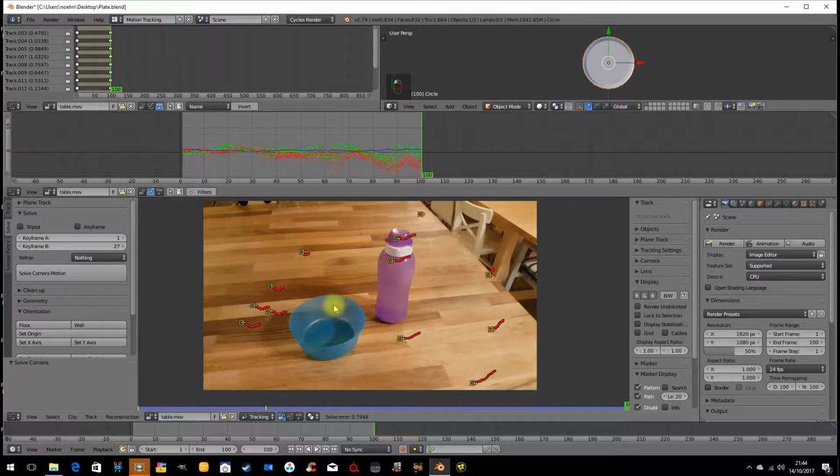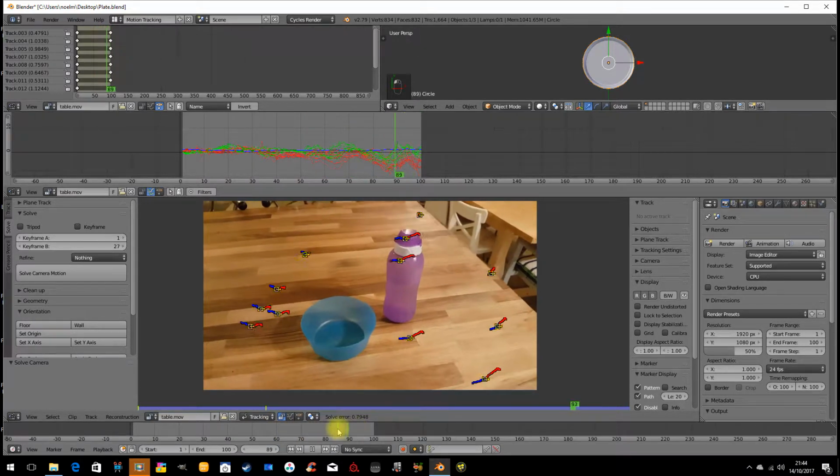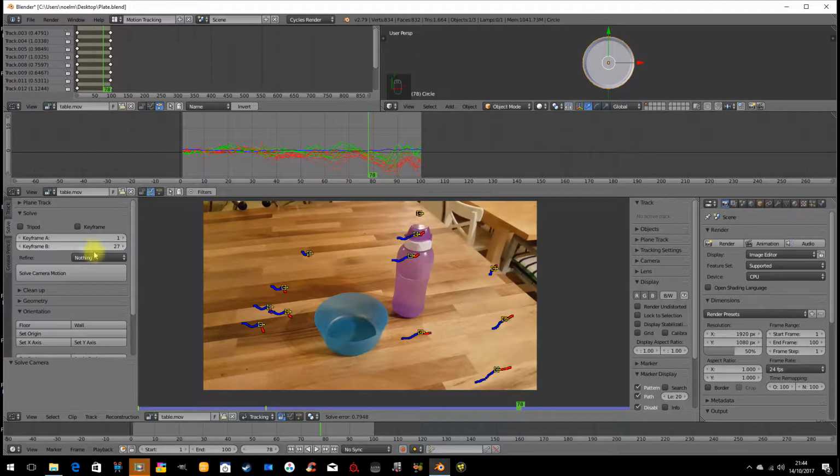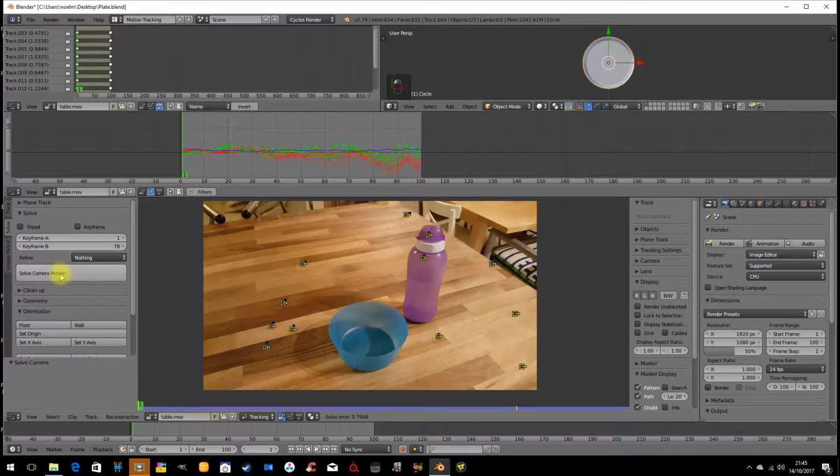Now we could probably go in and refine this a bit more, so I'm going to try and change this frame here. It made a big difference the last time, so around frame 78 here. So I'm going to put in 78. Oh, that's 57, 78, there we go. And bring us back to the start, and I'm going to hit solve again. And it hasn't made a big difference, but it's still 0.78 or 79.